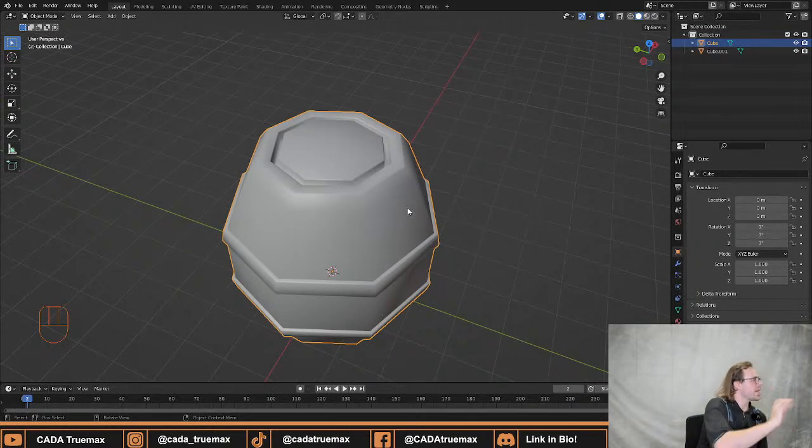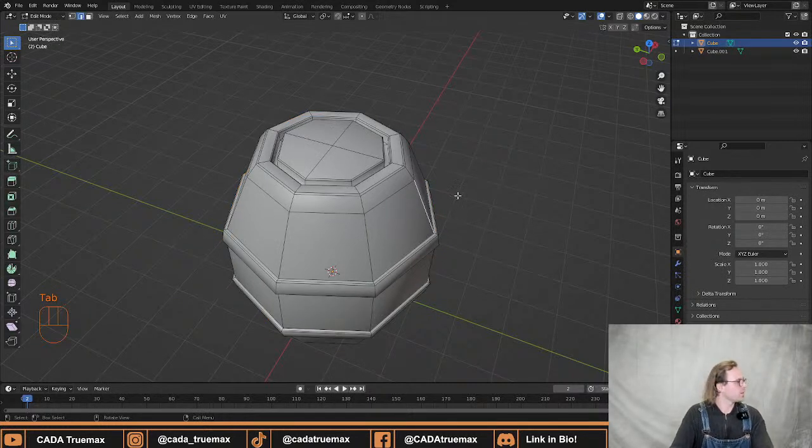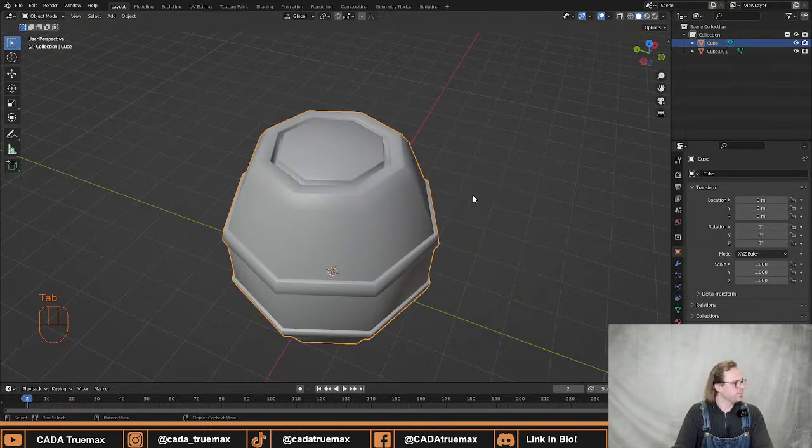Oh, so you hit tab. Yeah, so that's the last thing I did to edit things. And then you hit tab to get back into object mode, press space to get into search, and then type shade smooth. And this will allow everything to sort of blend together. Yes. And that's where we are right now.